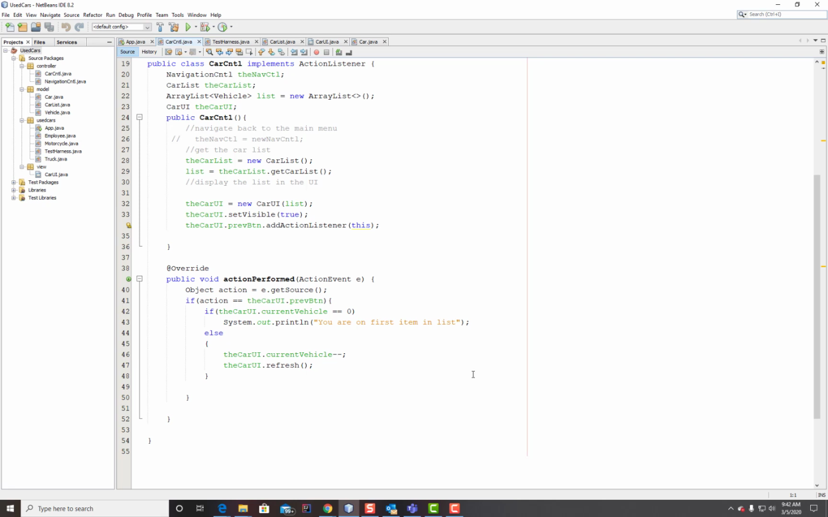And so then what I did was I said the car UI dot current vehicle minus minus. That keeps track of where we're at in the array. And then I have car UI dot refresh to be able to display the new car. And you'll see that in the car UI. All right, so this is the controller. The idea is that the controller implements the action listener and handles all of the events in this particular assignment.